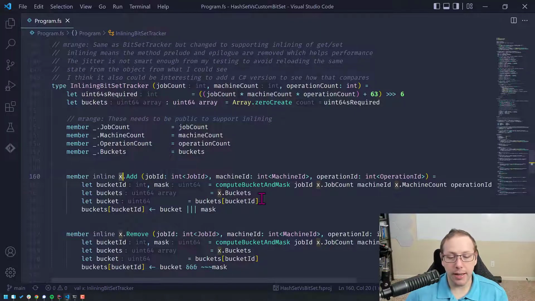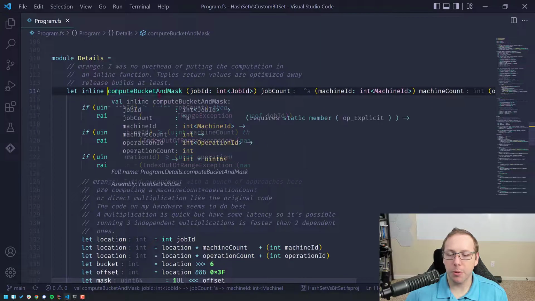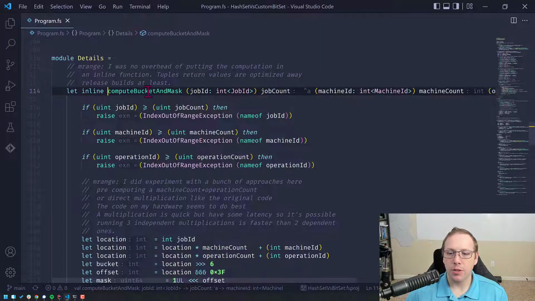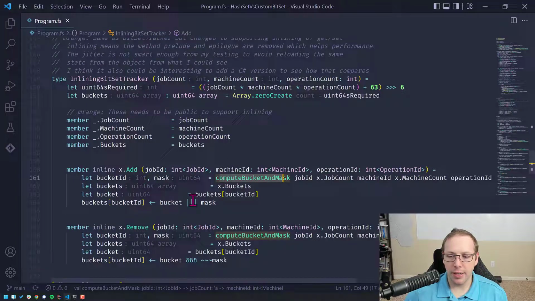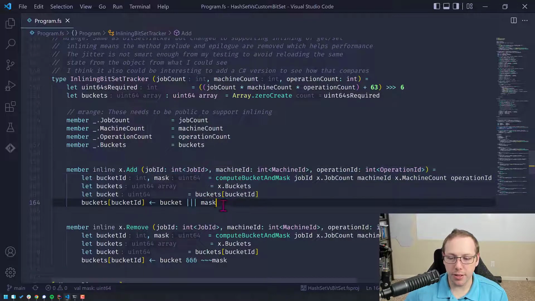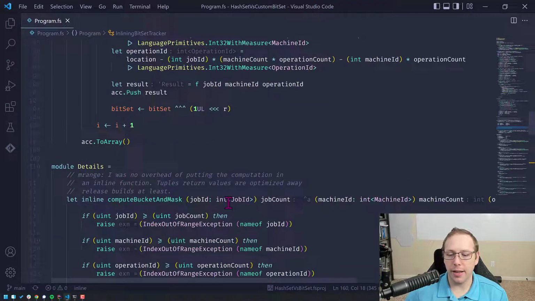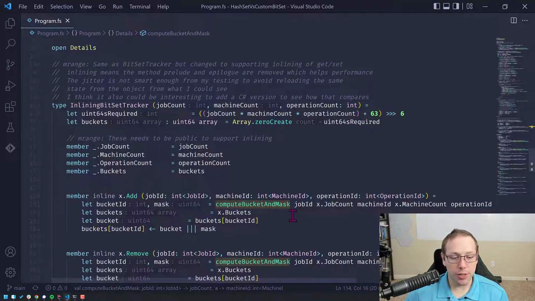So inlining. He also inlined this compute bucket and mask. So all of this code is being completely inlined. The call to compute bucket and mask is inlined here, and this call to add is also inlined into wherever it's called. So there's just inlining happening all over the place. So instead of this creating a stack frame and this function creating a stack frame, there are no additional stack frames because they're being inlined. Okay, so there's that. That's really cool.